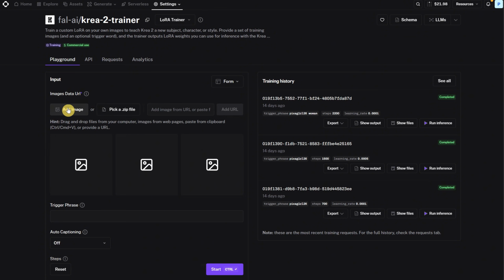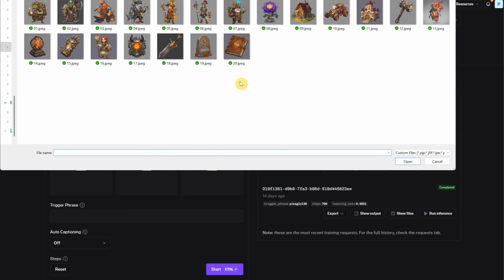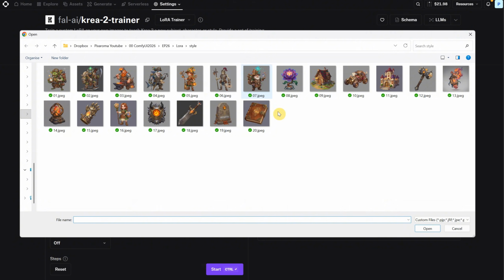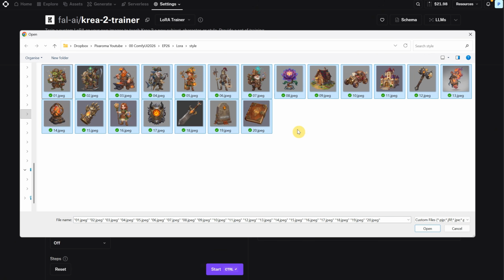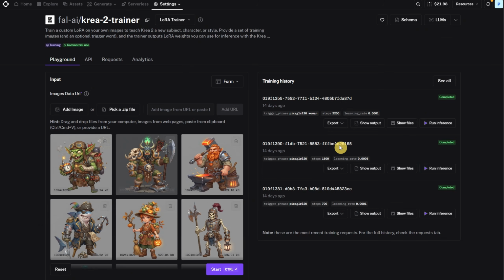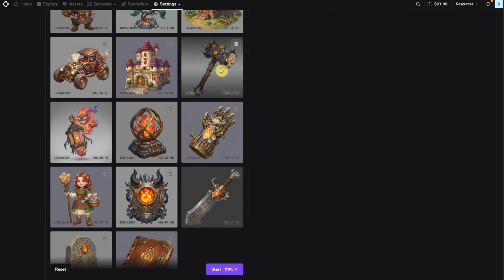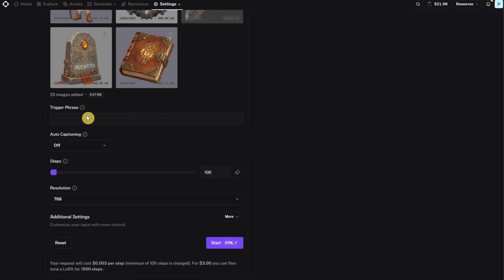So instead of adding a zip file, I just clicked on Add Image. Then I used Ctrl+A to select all the images, clicked Open, and it added all the images to the Fal AI website. For the trigger word or phrase, I like to use something unique. You can ask ChatGPT for ideas based on the LoRA you want to create. I will use QuestPaint 26.